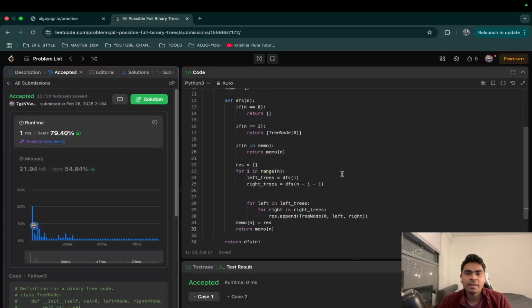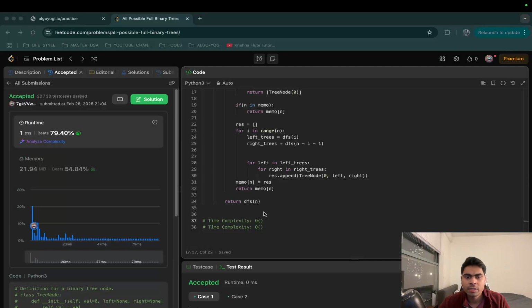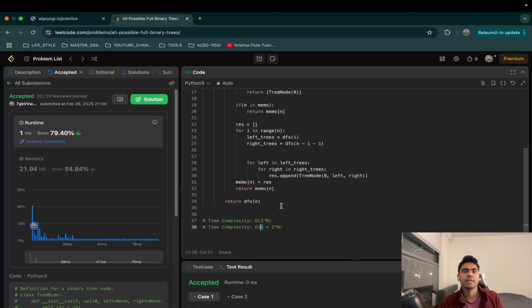All right, let's go over the complexity. The time complexity is 2 to the power n, and you can derive it wherever you like, because this is a little complicated to derive, but maybe I'll explain it somewhere later. The space complexity would be n times 2 to the power n. This comes from the stack calls, and from saving results for each n in the memo. We are saving all the full binary trees we can create for n.